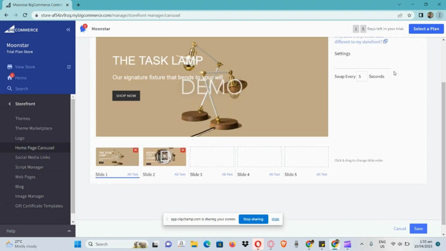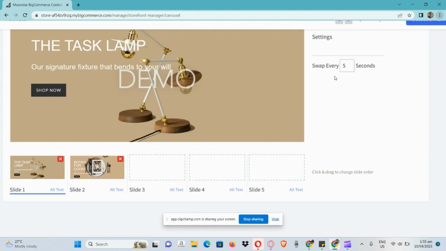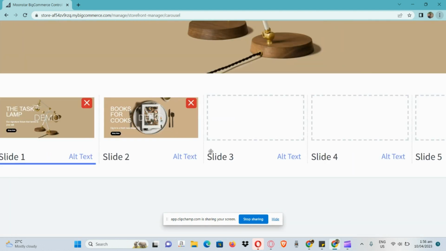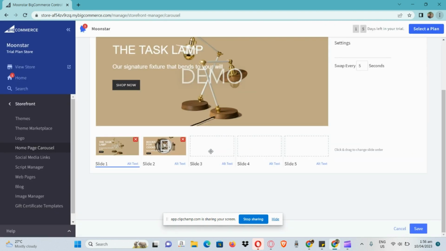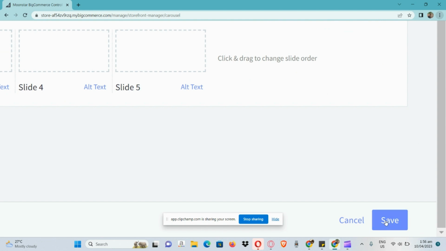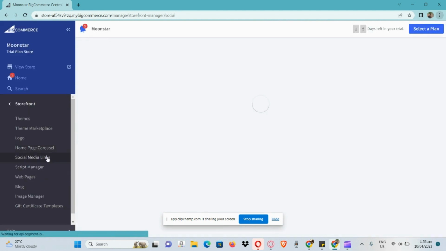And if you do have a link, then you can actually add that right there. Now, you could also customize how many seconds you would like to swap each slide, and you could also add some slides right here below. Okay, now click on save after making all the changes right here.